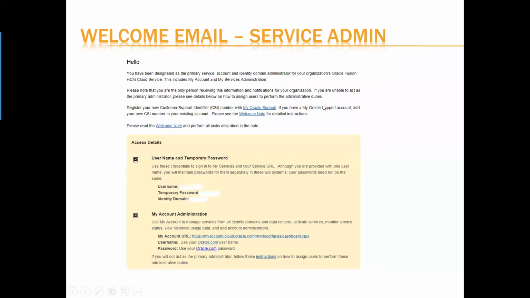Once our company decides that we are going to purchase Fusion applications, our purchasing department team will go ahead and create the invoice with Oracle, and Oracle gets the payment confirmation. And what will Oracle do? Oracle will send an email to the service administrator.